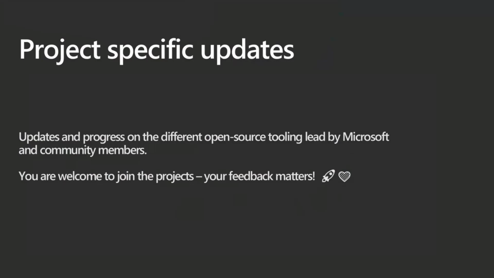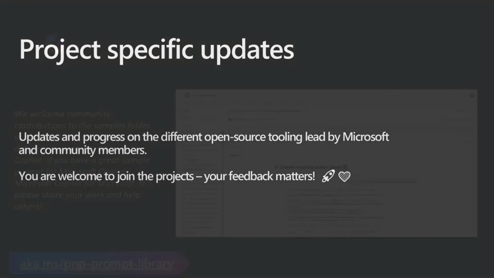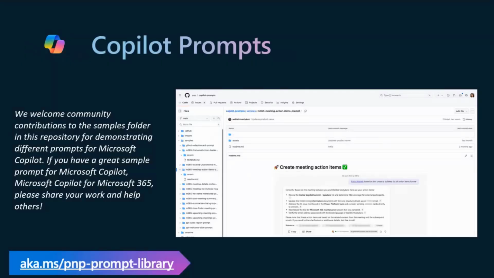All right, let's talk about some project-specific updates. I mentioned those prompts. We've got a dedicated prompt library: Prompts for Copilot, welcome contributors. Again, this is one of those repos that you will absolutely get a badge for. So if you've got a great sample, it could be for Microsoft Copilot, Copilot for Microsoft 365, it doesn't have to be anything specific, then absolutely get involved and go submit that at ak.ms/pnp-prompt-library. And again, earn yourself a badge.